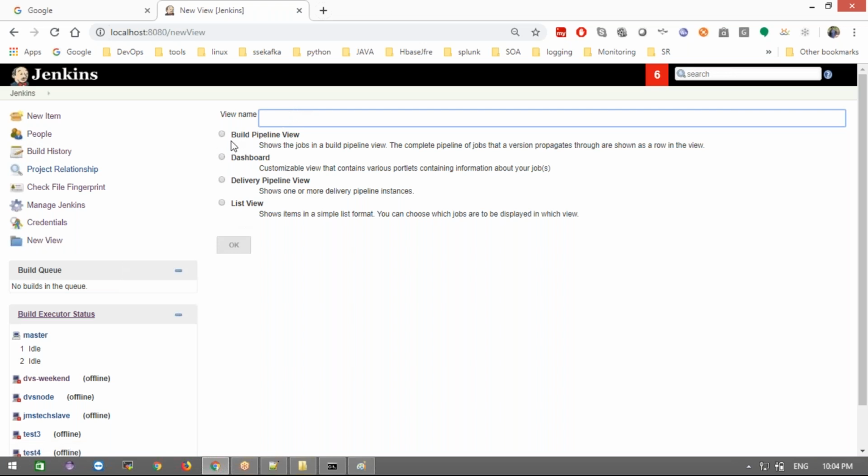Now we need to create the build pipeline view. We need to select the build pipeline view. Now we need to create the build pipeline view project. For this, I'm going to give the name JMSDH 20 build flow. This is my dashboard name. Click here, build pipeline view, and give your dashboard name.